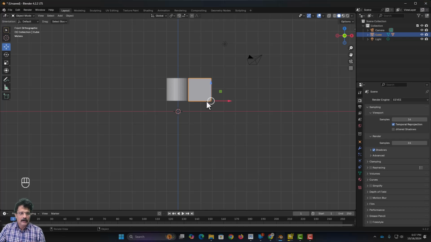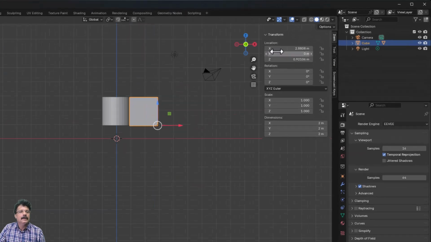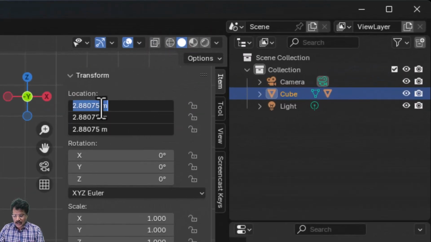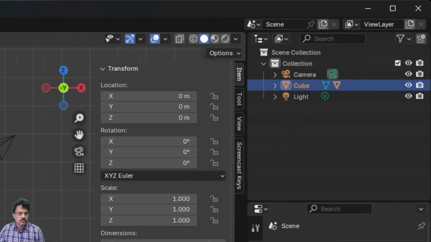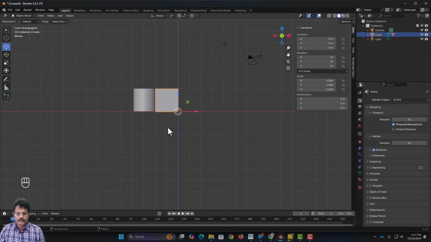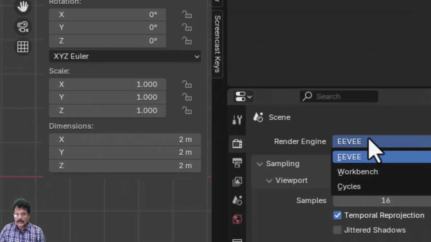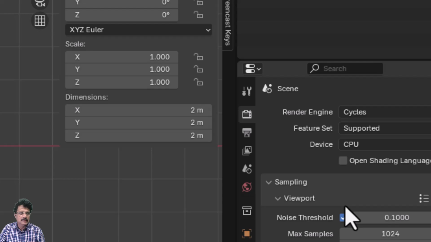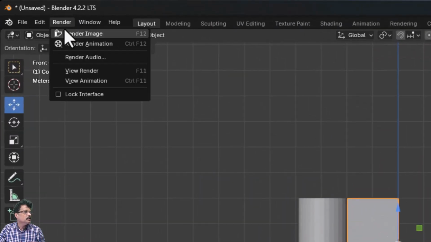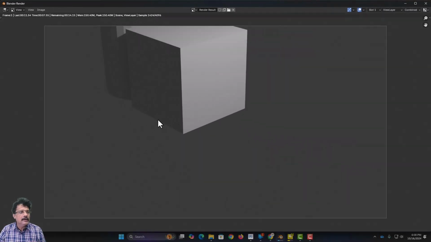If required, if it is somewhere outside, I will select this cube, come over here, and in transform I will set this value to 0 so that it is in the camera view. Now instead of rendering it using Eevee, if I use Cycles, then if I again come to render and render image, in the case of Cycles it takes more time to render.